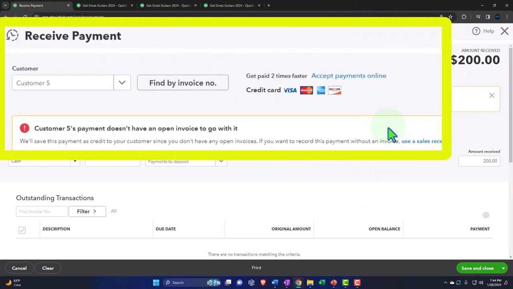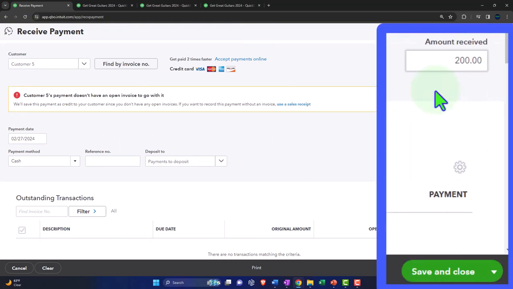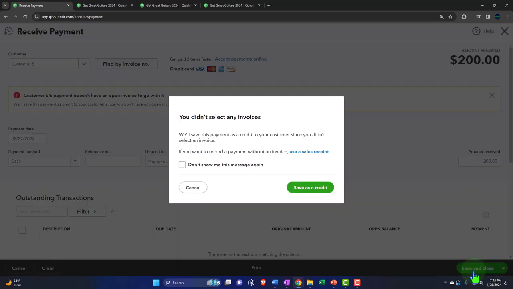So now what's this going to do? It's a receive payment form that decreases accounts receivable, usually tying out to a specific invoice. This time, no, but it still decreases accounts receivable, resulting in a negative or credit balance for the subledger account by customer for customer number 5. The other side's going to go into a cash account, in our case, the payments to deposit. Let's save it and close it and check it out.